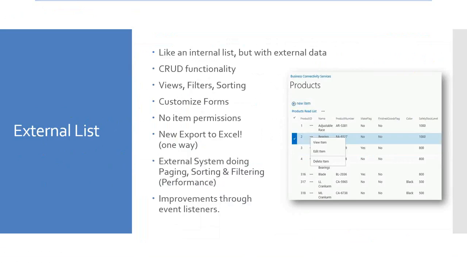Okay, so let's just talk about business connectivity services out of the box for a brief moment, and then we're going to see all of this. The majority of my slides are going to be around what business connectivity services provides you, and that will make more sense to you once we then open up BCS MetaMan and start building our connector.